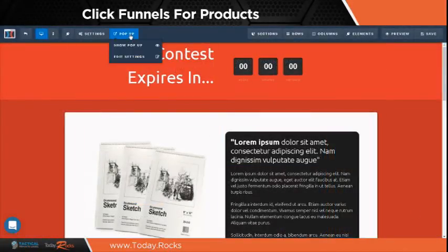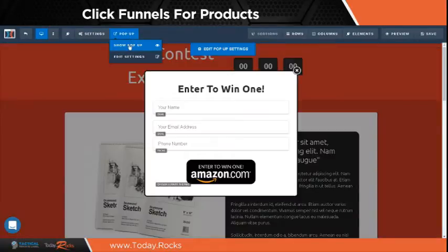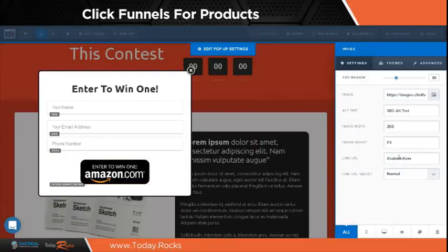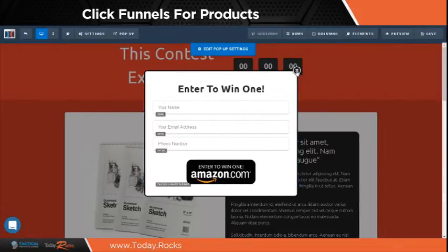It's right in the left-hand corner. You just go show pop-ups right here, and this is what's going to pop up. Again, you can just edit the elements like you do on the regular page, and then this will have what action happens when you go through the pop-up. It's fairly straightforward. There isn't much to this. You don't really need to edit anything.